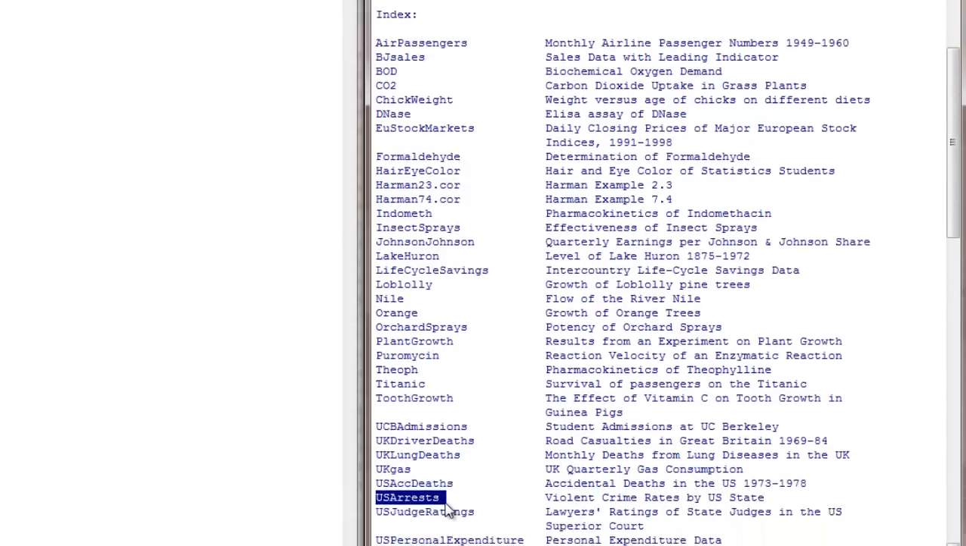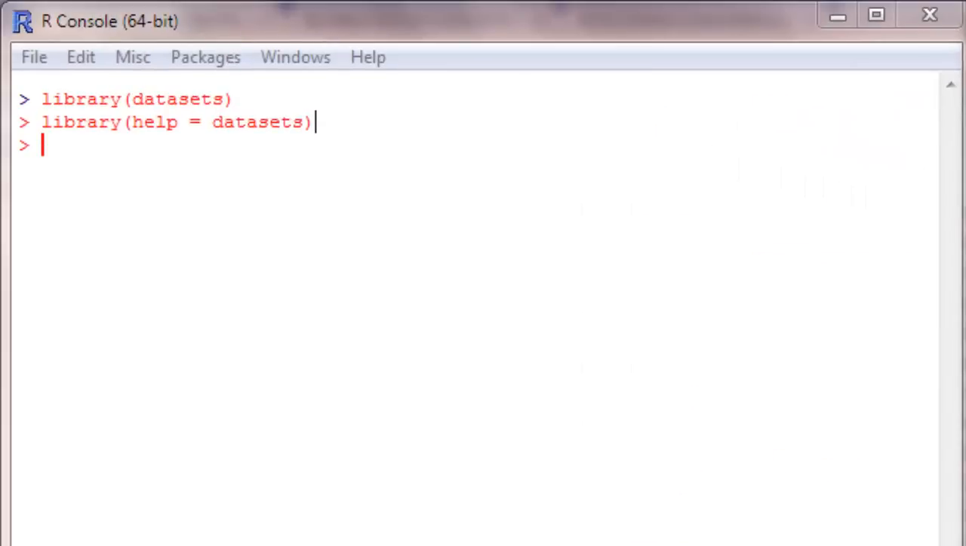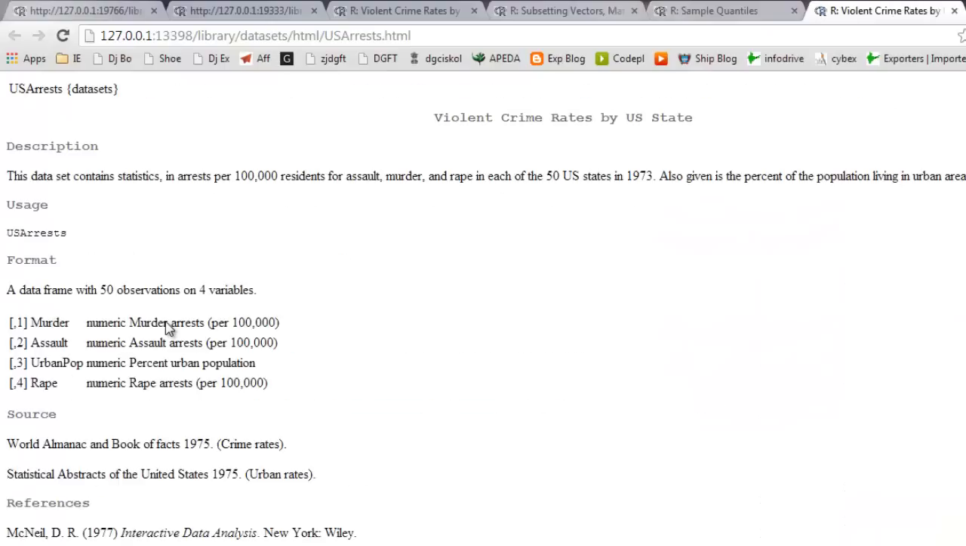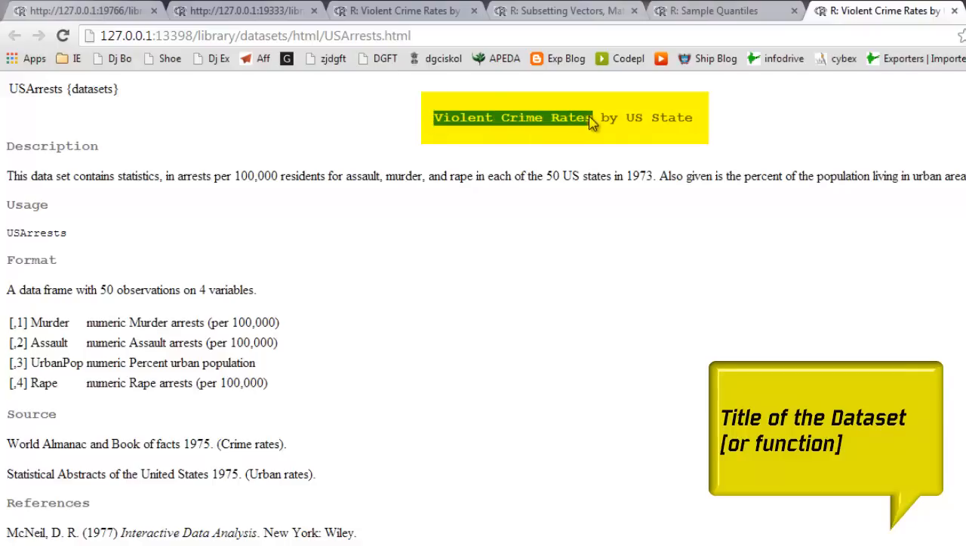So let's pick USArrests. Control C. So what's there in USArrests? To see that, I can do a question mark, paste USArrests, and when I click enter, a help page opens. So what's this dataset about? It's about violent crime rates by US states.